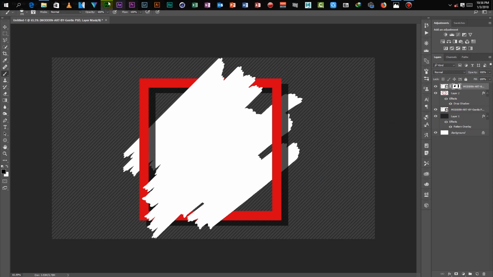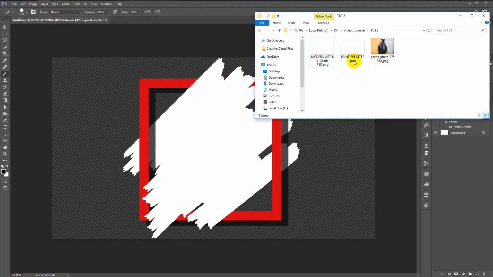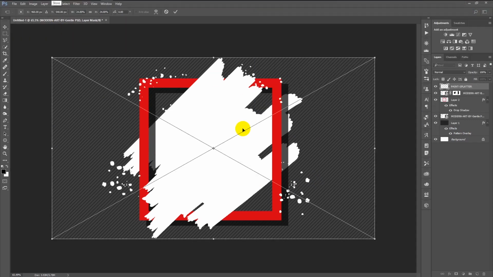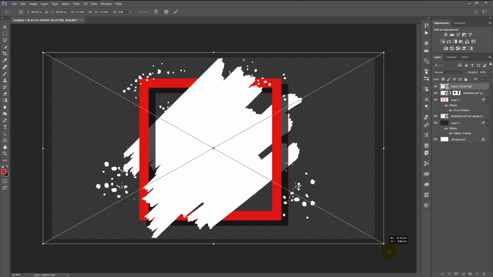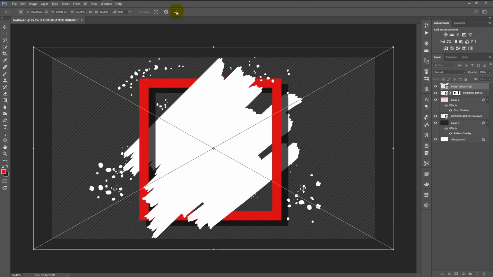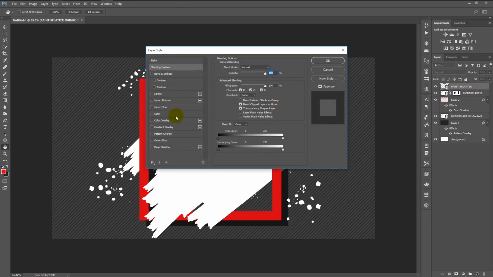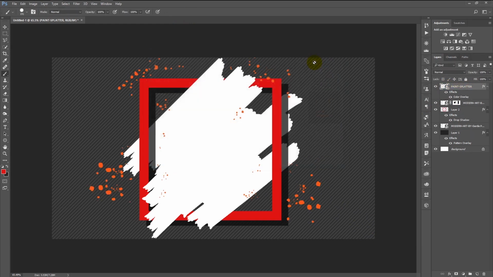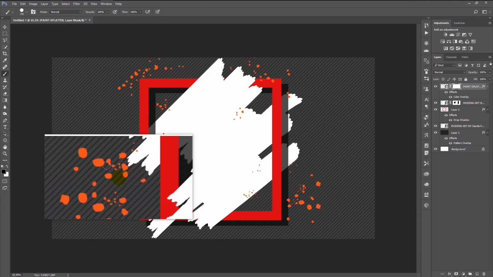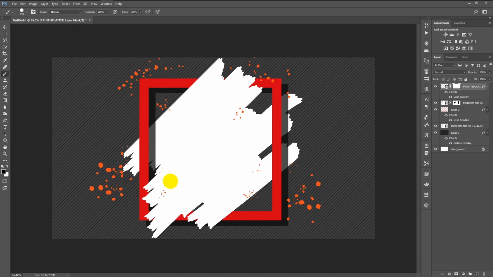We will drag our paint splatter brush photo into Photoshop. Apply a color overlay to the paint splatter brush photo layer so we can see it clearly. Add a layer mask to the paint splatter brush photo. Now take your brush and make sure your foreground color is black. Start erasing the part that we don't need.